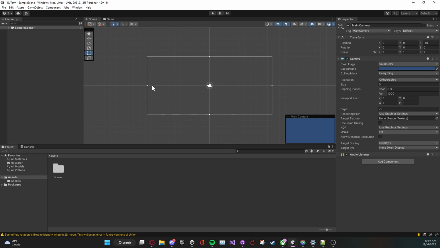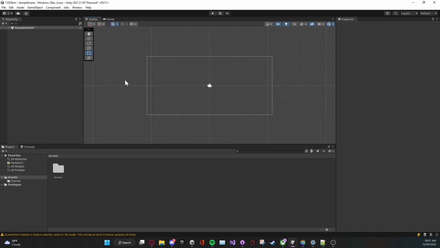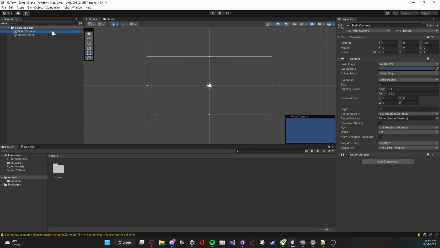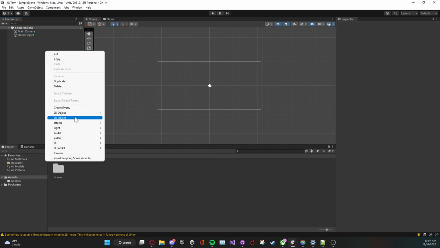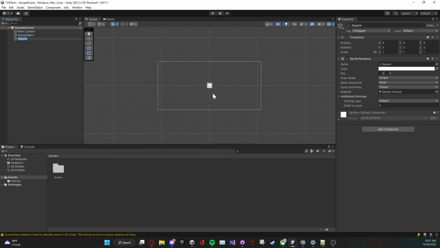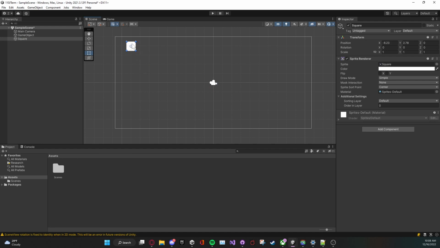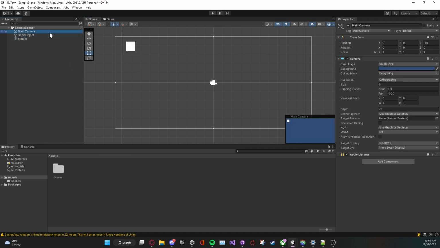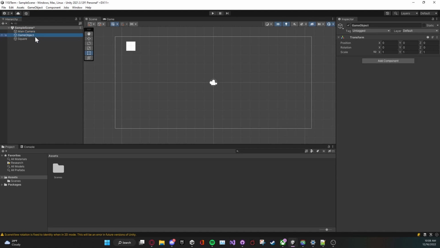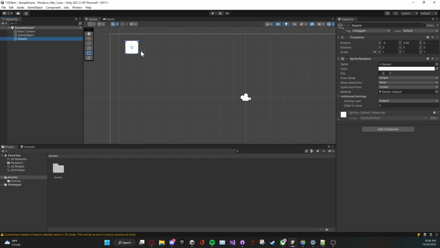So now let's actually get into these base windows that we have here, right? Our hierarchy, if you guys have probably worked in Unity at least a little bit, should be pretty easy to tell. I'm just going to add some actual visual objects in here. It's just a list of the items that are in our scene, right? And a scene is, you could think of like a level. So right now, all I have is a main camera, an empty game object, and this little square sprite.